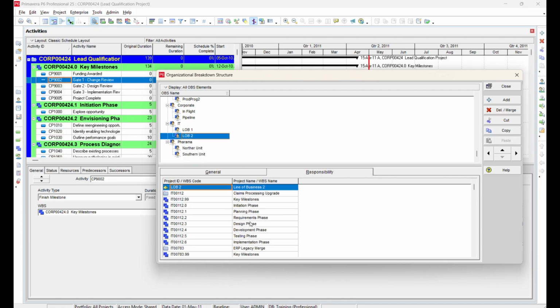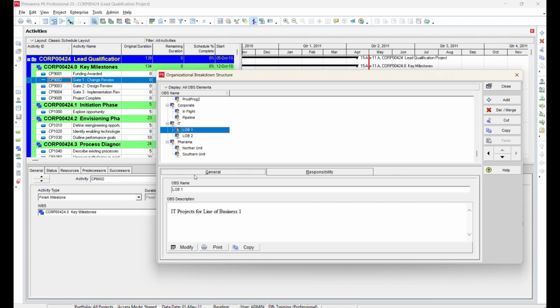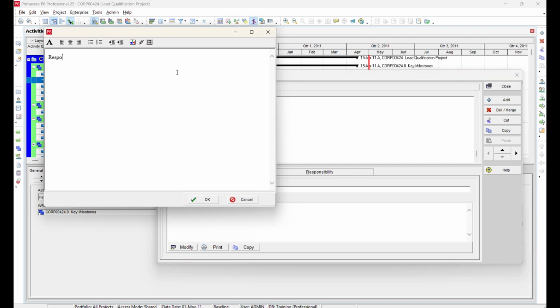Apart from assigning responsibility, Primavera P6 also allows us to maintain additional information. Under the General tab of the project details, we can enter descriptions or notes related to the OBS assignment.